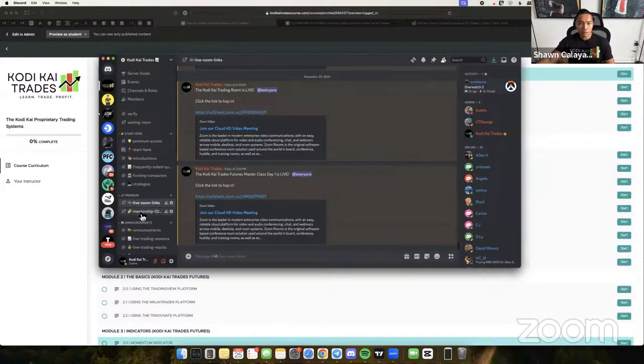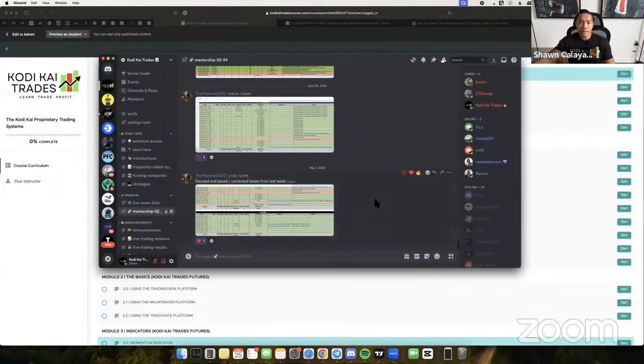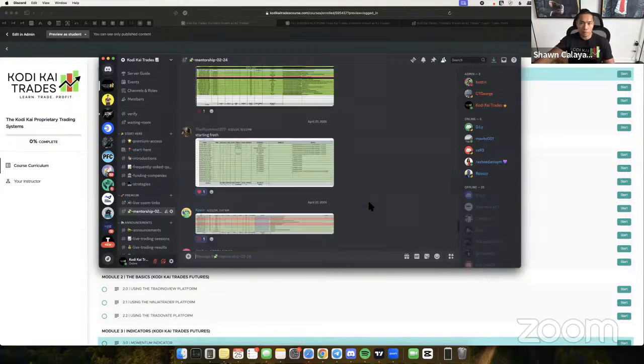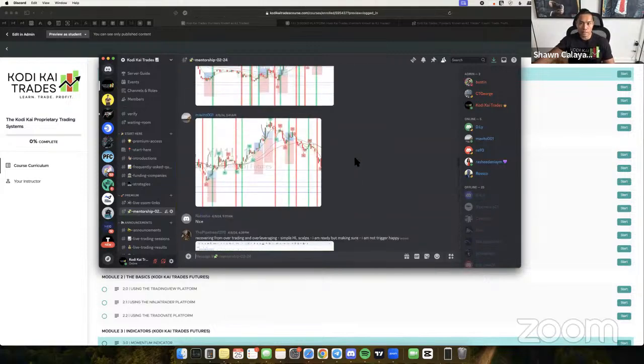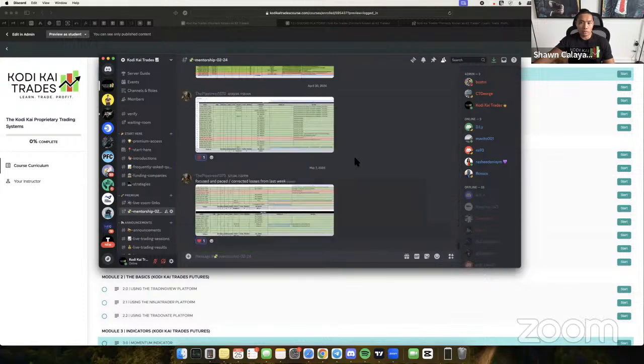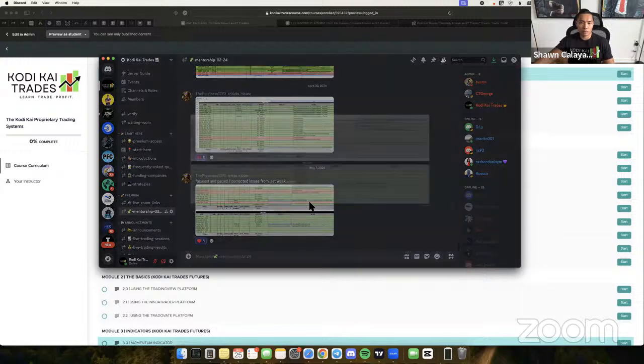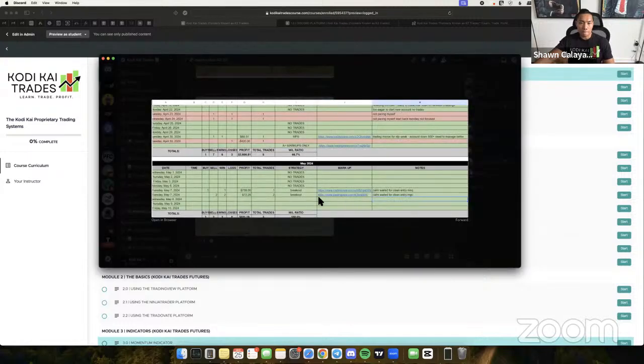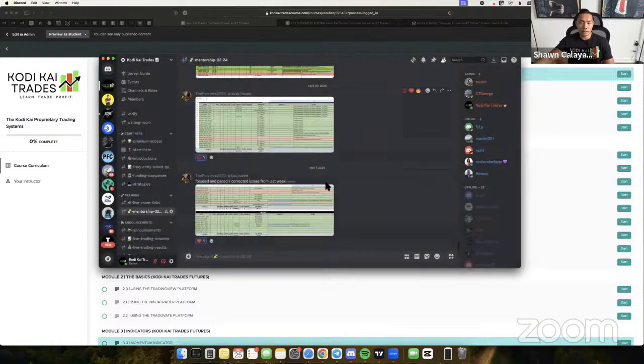Right here under mentorship, last year we had a mentorship incubator. I didn't hold one this year. I might have one next year. But earlier this year, we had an incubator here. Everyone was updating here so that we could follow everyone's stats and how everyone was trading, and keep everybody accountable. We had everybody journaling so that we knew exactly where they were messing up so we could fix that.